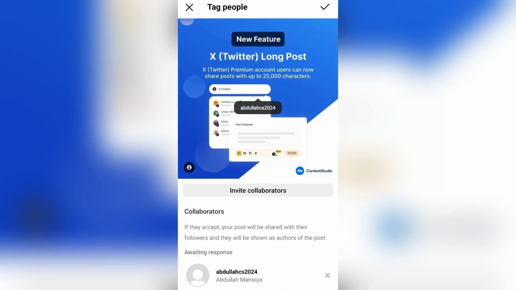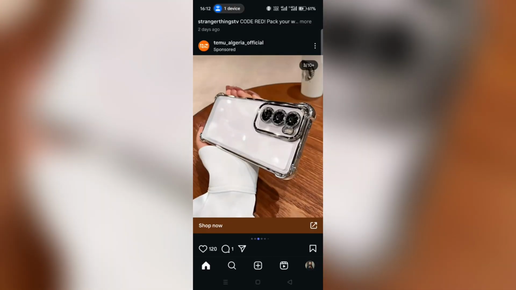Just a tip, when a collaborator accepts, the post appears on both your profile and theirs, and engagement is shared across both accounts. And that's it guys, as simple as that.